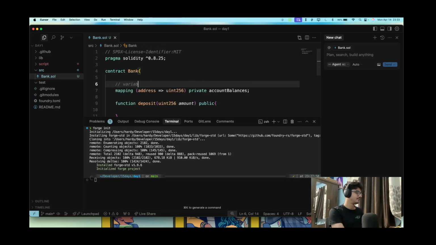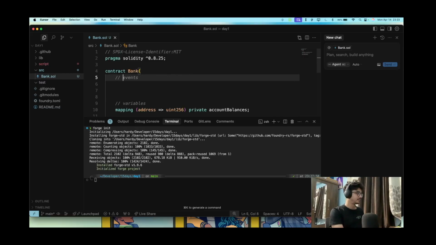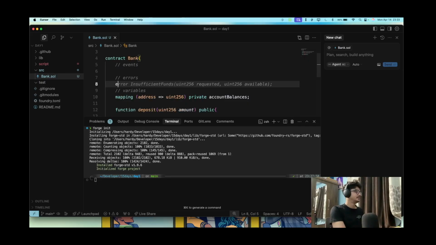So we'll have variables here, and then we will have events. Okay, events are basically when a task is accomplished, what do we do? And then we will have errors. So the first error will be deposit mismatch. This is a very basic level of contract.